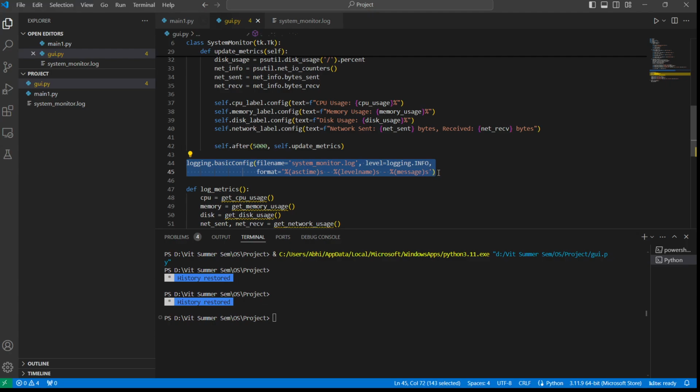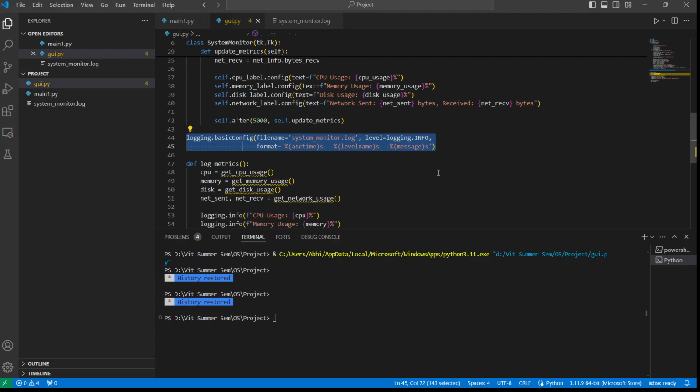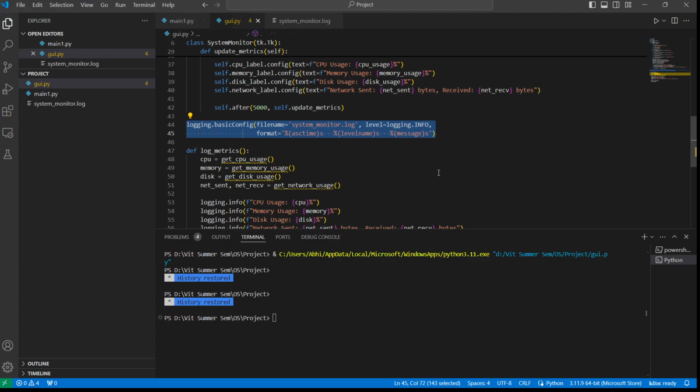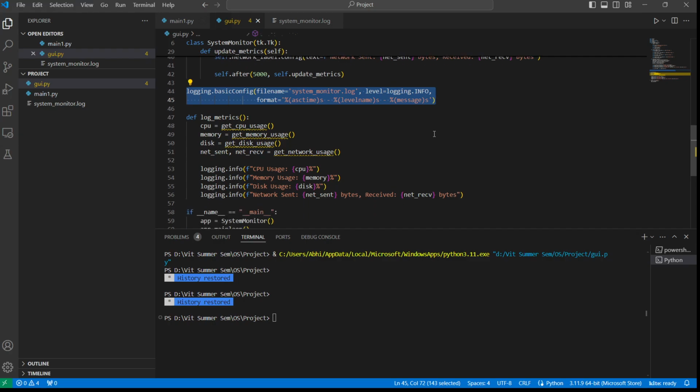The logging configuration configures the logging module to log messages to a file called system-monitor.log. The logging level is set to info, meaning that it will capture all messages at this level and above, that is, info, warning, error, and critical. This format specifies how the log messages will be displayed, including the timestamp, which is given as asctime, the log level, which is given as levelname, and the actual log message, which is given in the form of message. Next is the log metrics function.